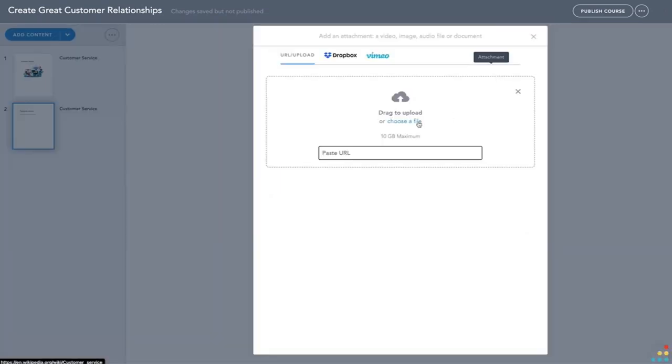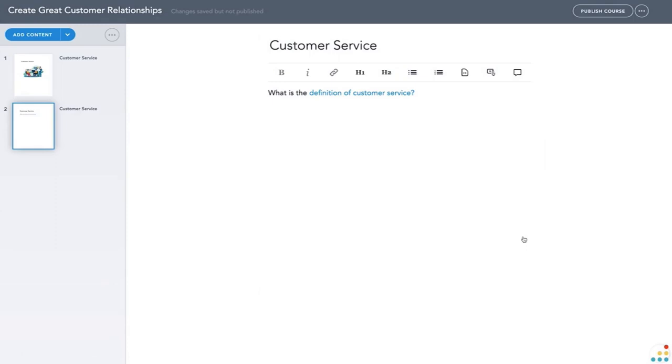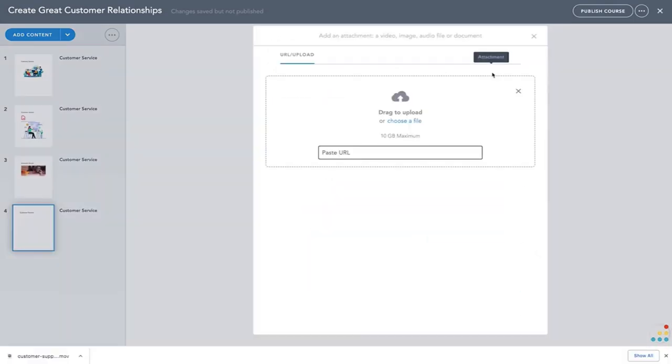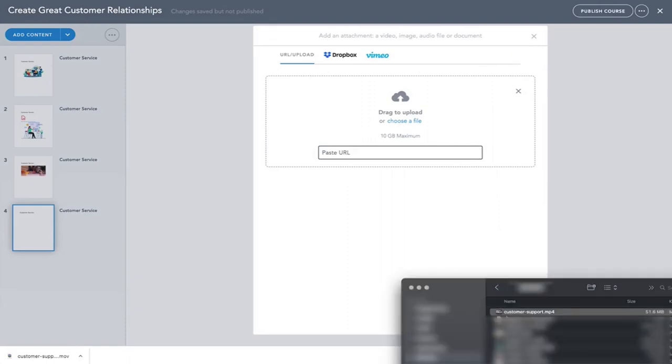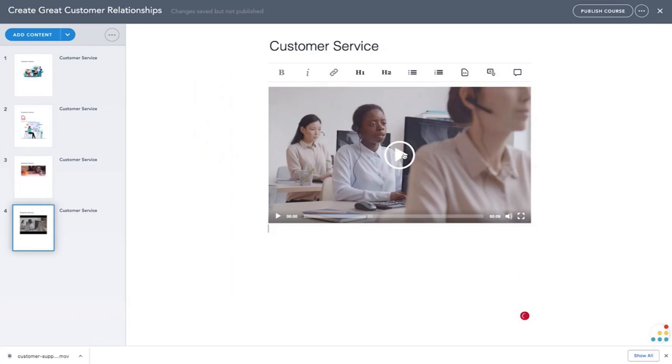If your file is located on your computer, you can upload your supported media file, or you can directly drag and drop the file from your desktop into the File Upload field. You can also add studio media to a slide. Note, if you add videos, images, or audio clips, they will be embedded in the slide. If you add any other kind of supported file, it will display as a file attachment.